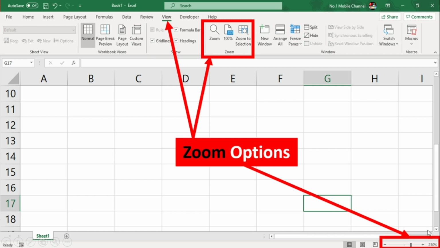If you click 100, it will be in the middle, and if you zoom to selection, you can still increase. You can try these three options. Regarding zoom, we will have a separate tutorial. As of now, if you drag it left and right, it will increase and decrease the zoom.